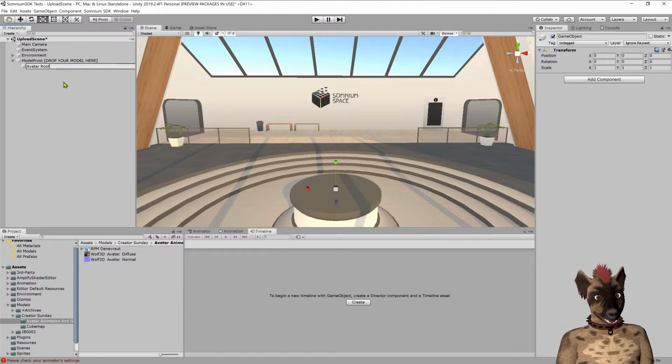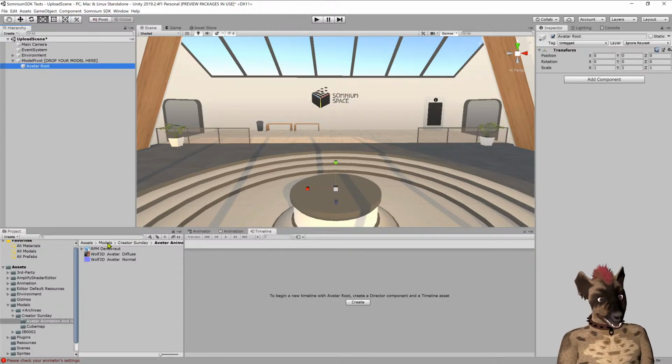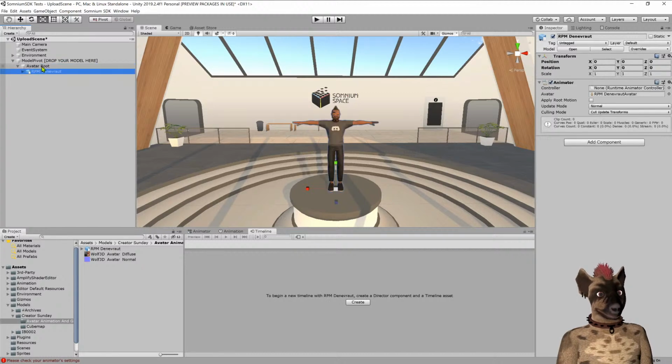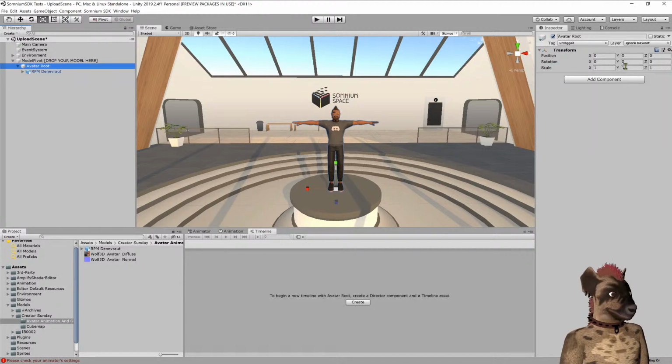Don't call it like this. It's just to show you. So be sure it's 0, 0, 0, and 1, 1, 1. If you create it somewhere else, you just restart. Now I can drag and drop my avatar on this. So my avatar transform is 0 and on this 1, 0, 1. Good.